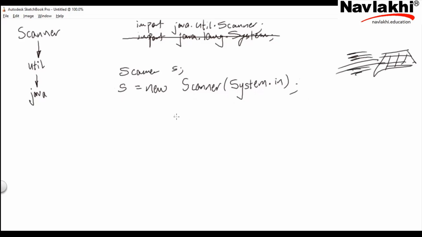So with S dot, I can access a list of all non-static functions of the Scanner class. So all the non-static functions inside the Scanner class, I'll be able to access via S. And that was the purpose of creating it. So if I want to add two integers, for example, I will use the function called nextInt. nextInt is used for reading an integer.